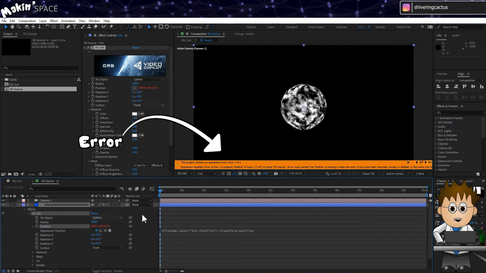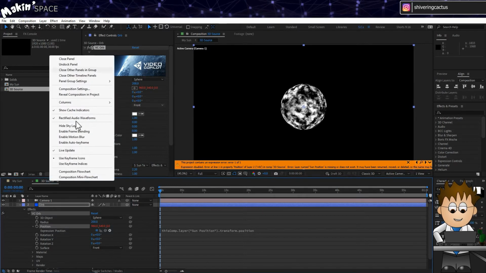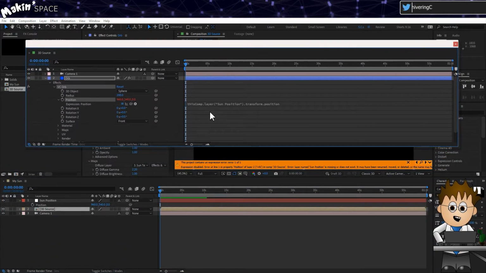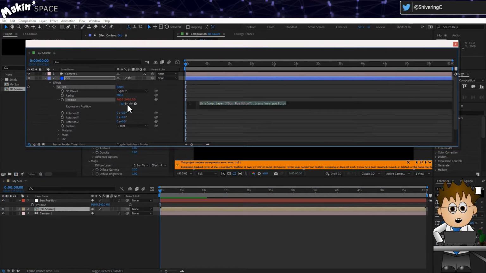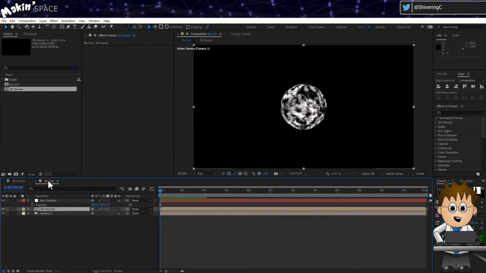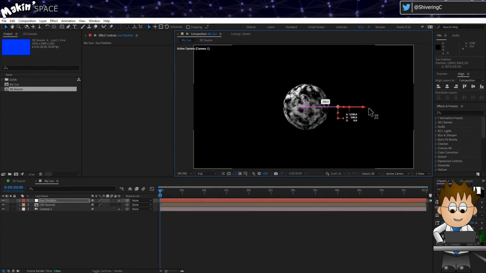As you can see, we're getting an error. That's because Orb's position is no longer linked to the null. Right click on your new Comps tab and choose Undock Panel. And lift the timeline up so we can see both the first comp and this one. Then, just use the pick whip to relink the properties. And when you're done, you can drag this comp back into the timeline panel. So now, we've got a 3D source which responds to our camera rotating around it.